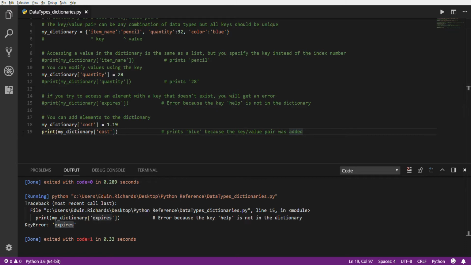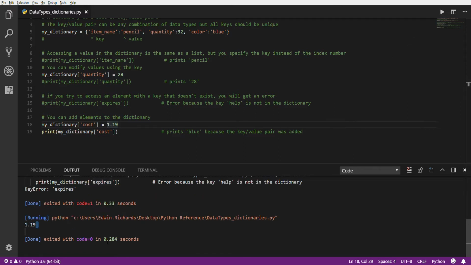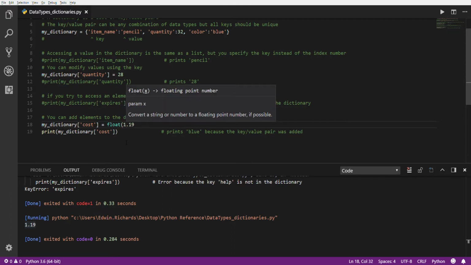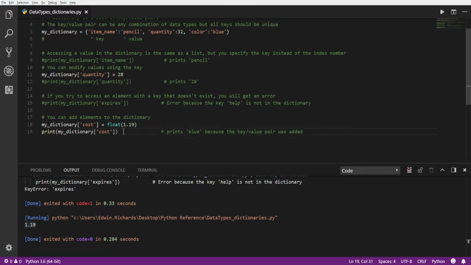Okay. So let's see what happens. In this case, I'm going to go ahead and add an element of 1.19 to my dictionary and assign it the key of cost. Okay, and then I'm going to print out that value. There it is, 1.19. Now, some people may be tempted to do something like this in their code. It's not going to cause an error. It doesn't actually really affect the execution time or anything like that. The only thing is it's a little bit redundant.